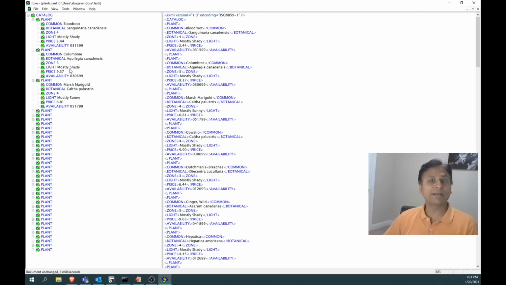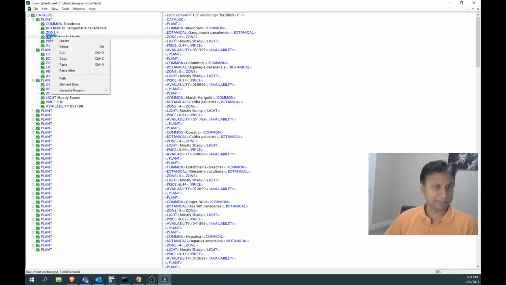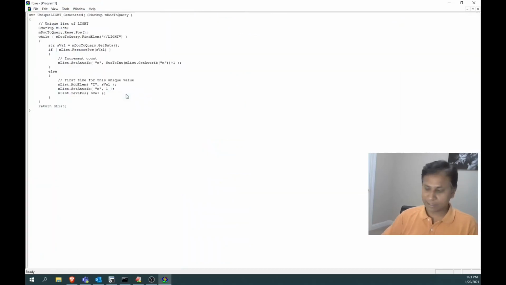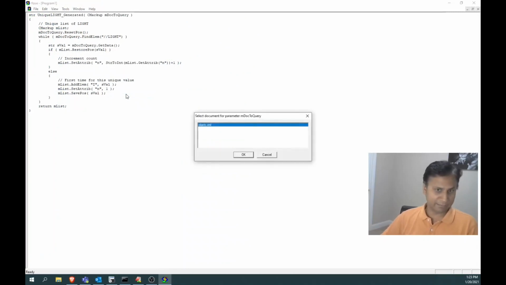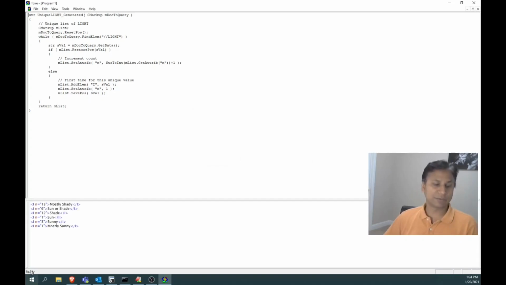So how many unique light values are here? We can check like this. Click on this light, right click, generate program, gather unique values. Then I press F9. If the program is right, only then this pop-up will come. Then I need to choose the XML. Which XML am I going to execute this on? So here I got this.